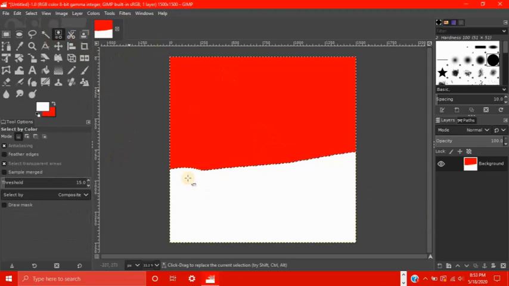It selects all the red. Now select all the white. As you may have guessed by now, it's a color selector. It selects all of a certain color.